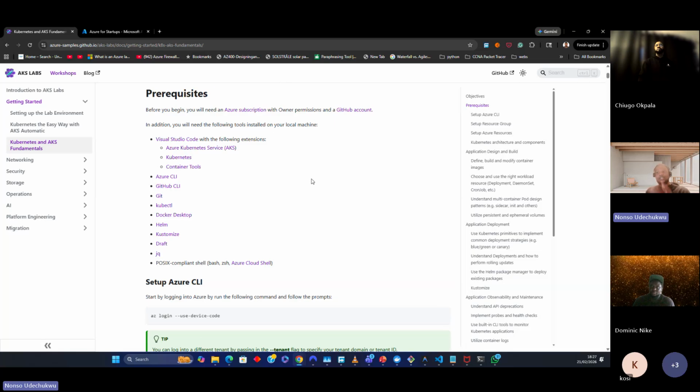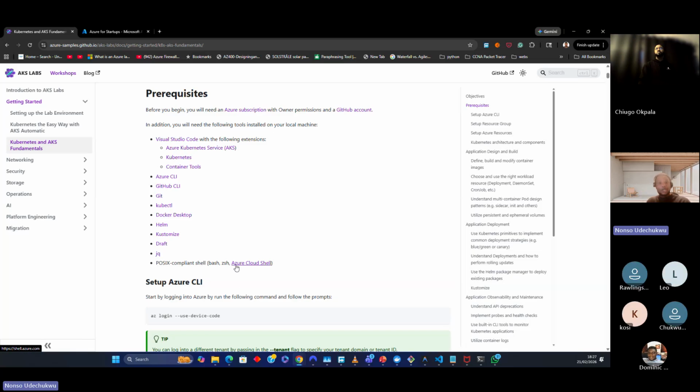Then it makes sense to have Azure CLI, GitHub CLI, Git, so you'll be able to type the commands. Docker Desktop. Docker Desktop is very good. Docker Desktop will help you because it comes with Docker pre-installed. Helm is okay, right? Helm is for packaging applications. Kustomize, Draft, and jq. And they say basically they want you to use Bash, ZSH, or Azure Cloud Shell.